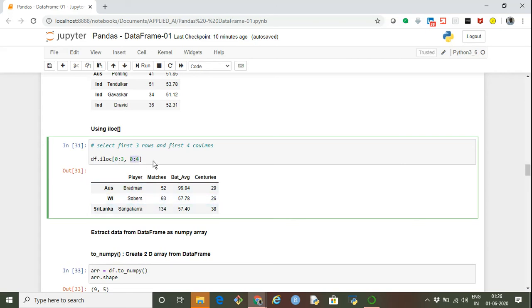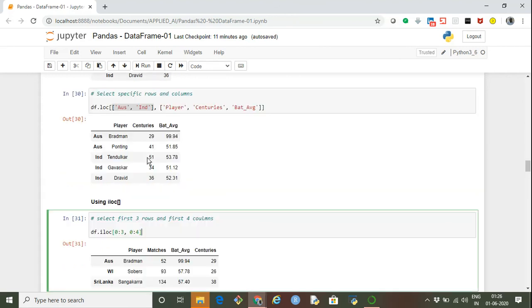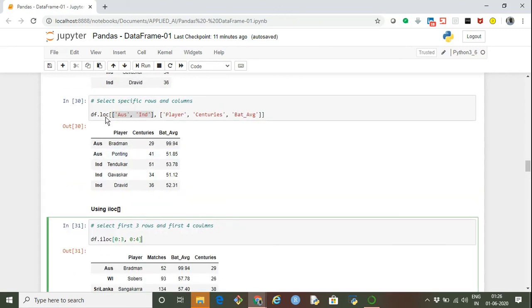Now, because we usually want to access the data based on the label values or some logical criteria, .loc is generally used more compared to .iloc.